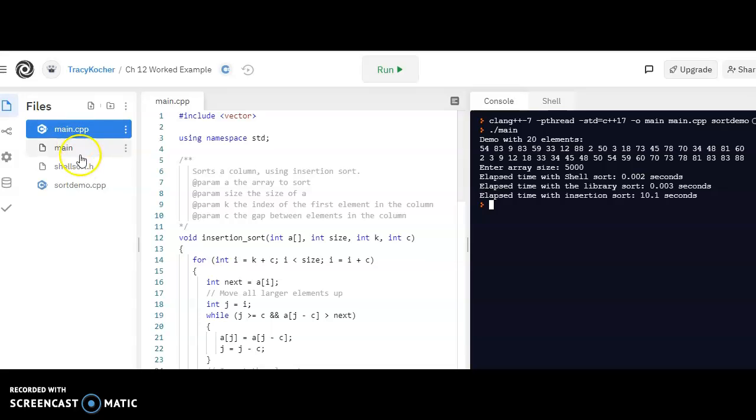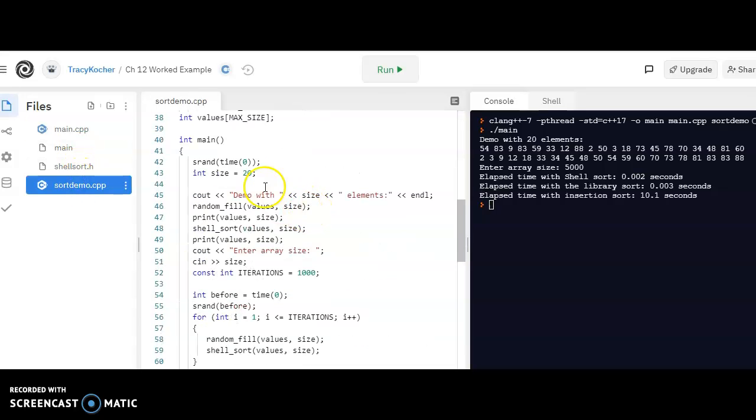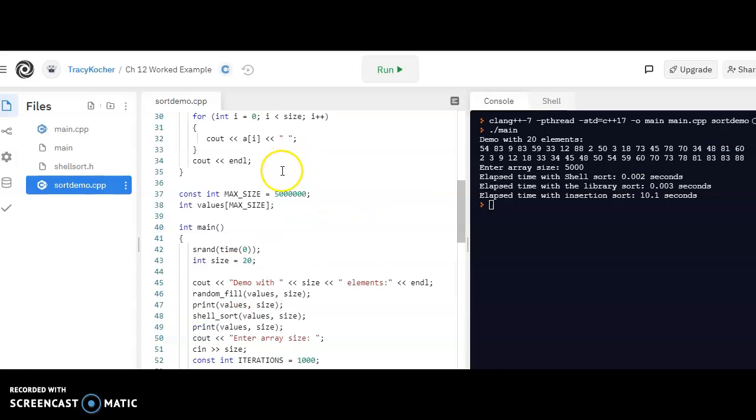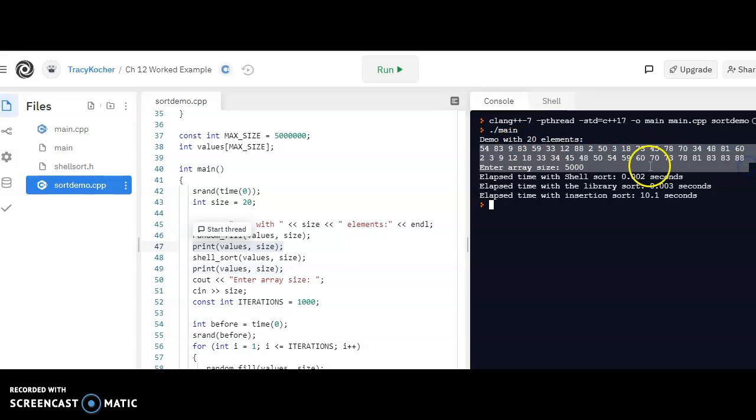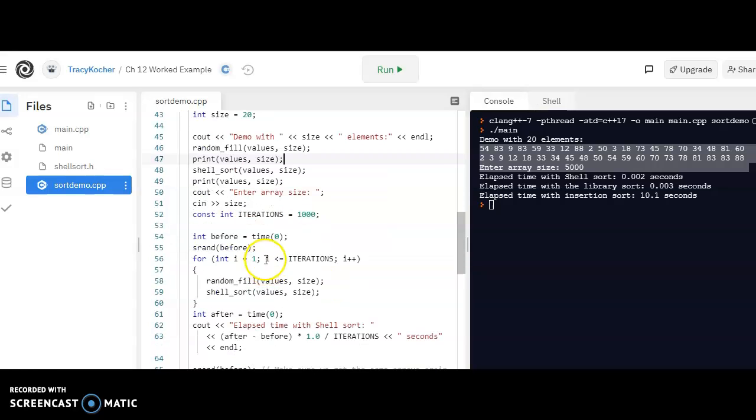So let's look where these are coming from out of the sort demo. In the sort demo, it is showing that it's going to demo with this number of elements, which is based on a size. The size is set here at 20. And then it's going to randomly fill those values according to the size. And then it's going to print the values and size. So that's what's happening here. Then it says enter array size, and then the size will take, go through and do each of these different types of sorts. So understanding what each of those types of sorts are, the insertion sort and the library sort and the shell sort all go in a different way.